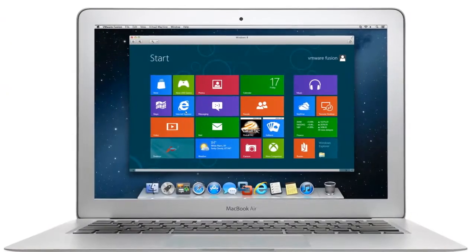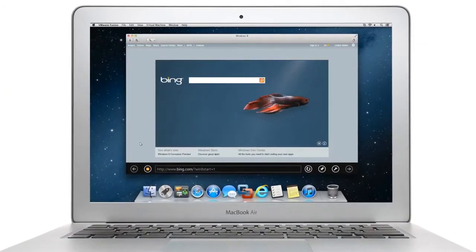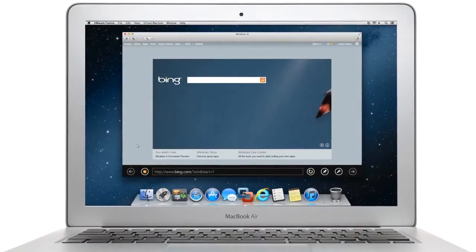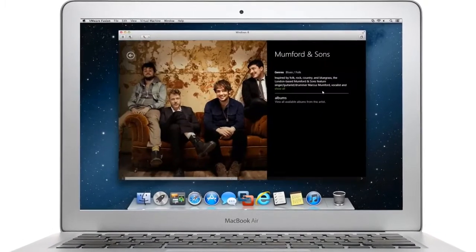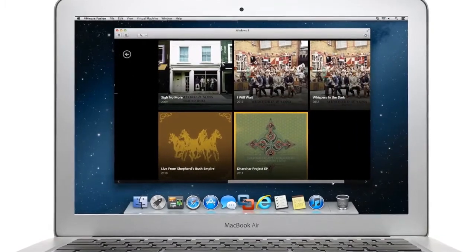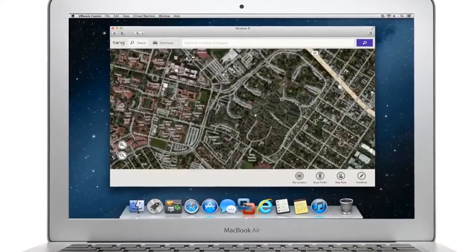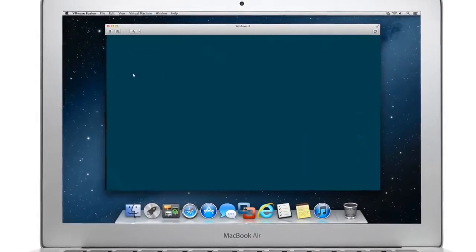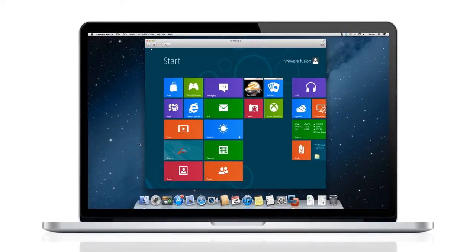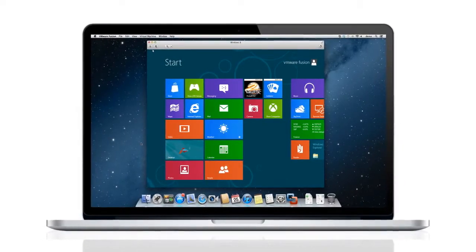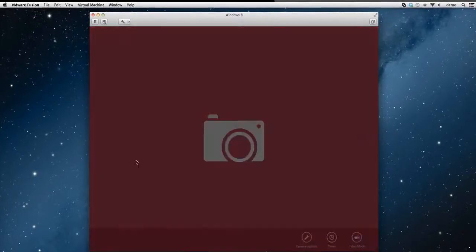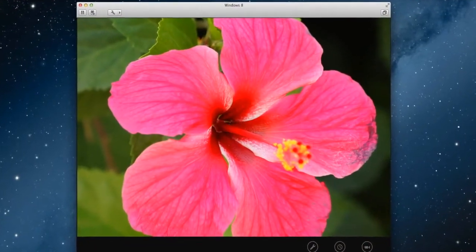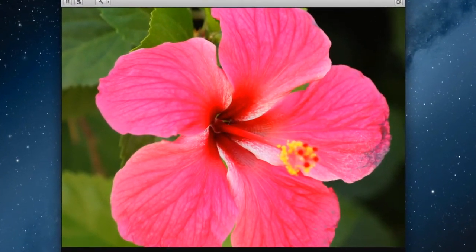Speaking of the latest OS, who said Windows 8 should only run on PCs? VMware Fusion 5 will make running Windows 8 on a Mac amazingly natural, including optimization for the new Metro UI and running in smart full screen. And if you have one of the new Retina display Macs, you'll be amazed at how great Windows looks with VMware Fusion. With incredibly crisp and detailed images, Windows has never looked so good.